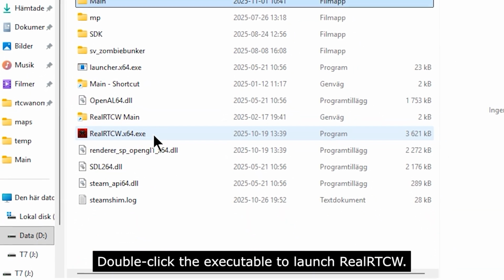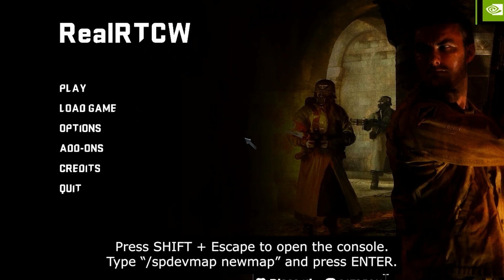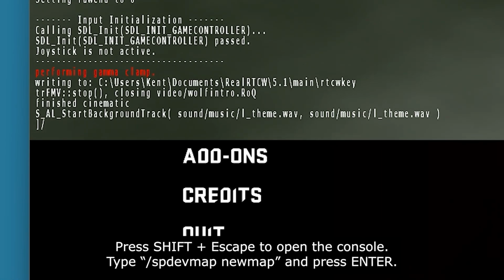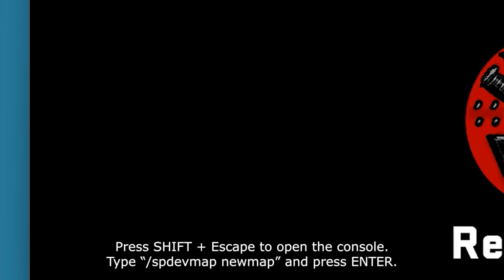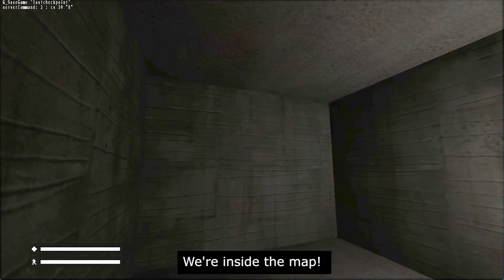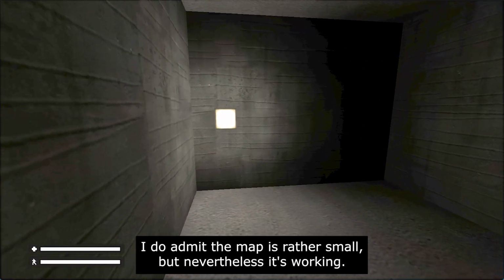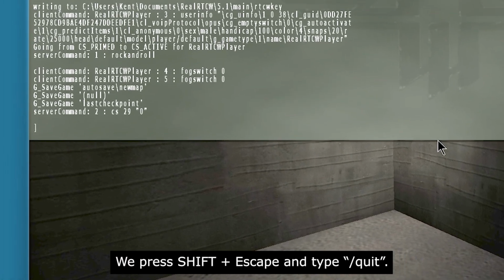We double click the executable to launch RealRTCW. We press the Shift key and the Escape key to open the console. And we type /spdevmap space new map. And we press the Enter key. Click Start. And we're inside the map. I do admit the map is rather small, but nevertheless, it's working. So we press the Shift and Escape key and we type Quit.